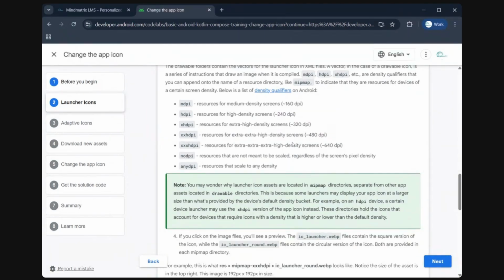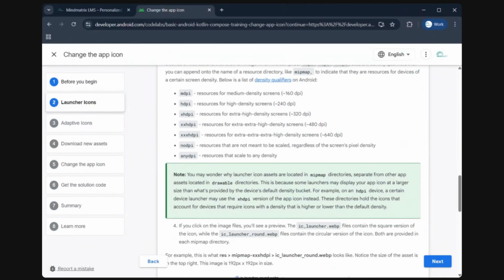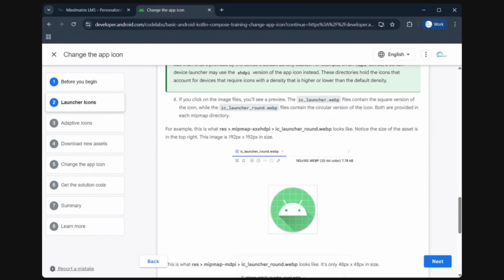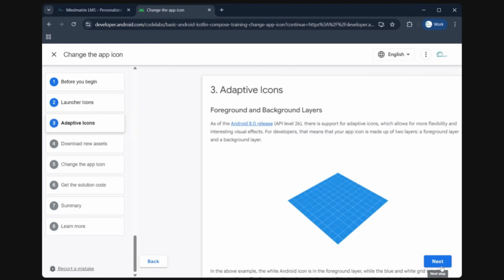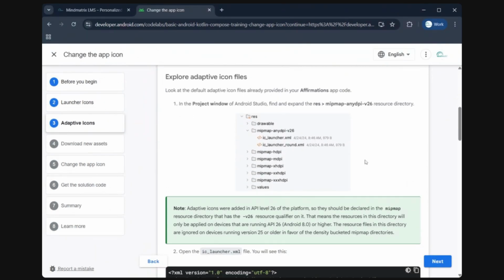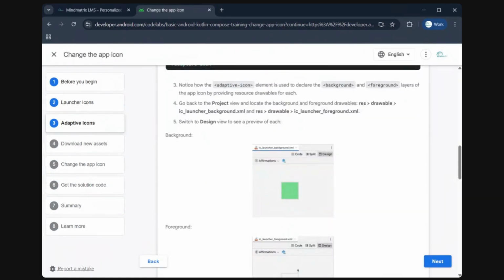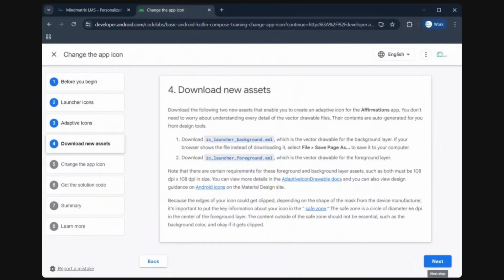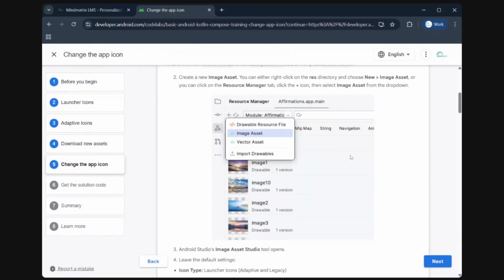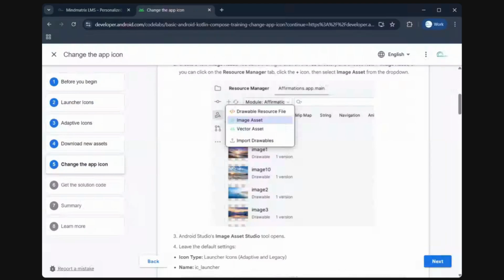Then you could see the IC launcher web over there. Before going through all these things, I'll explain the main part. You just look into all those things. Now I'll explain the major important things over here.